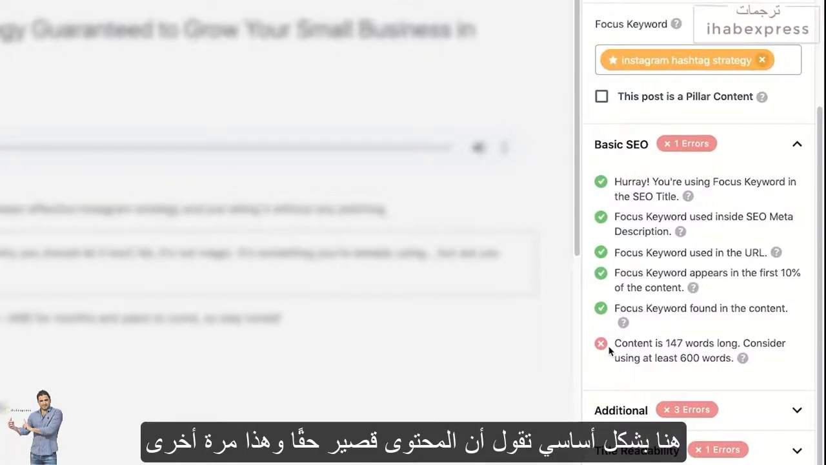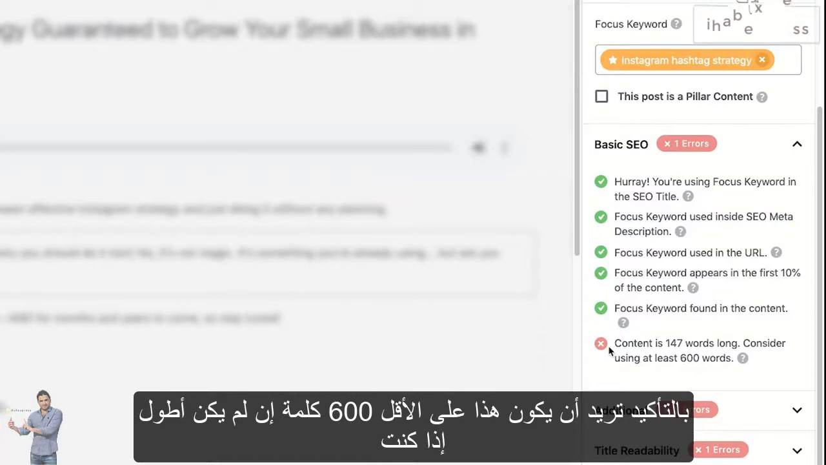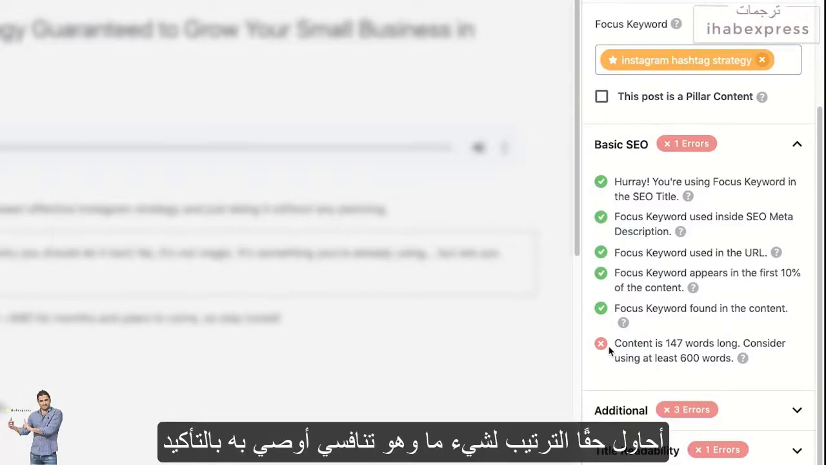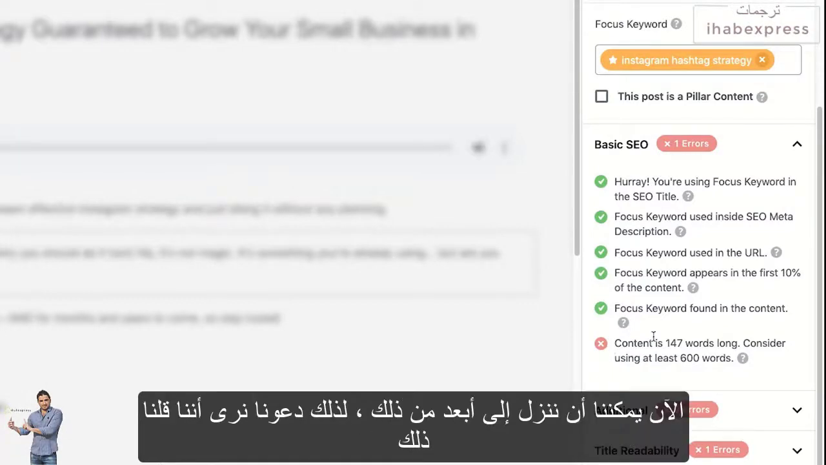and it is. Again, this is just show notes for a podcast, but if this were a blog post, I would definitely want this to be at least 600 words, if not longer. If you're really trying to rank for something and it's competitive, I definitely recommend going around 2,000 words. That's just going to give you the best chance of ranking. Now we can go down even further into additional.